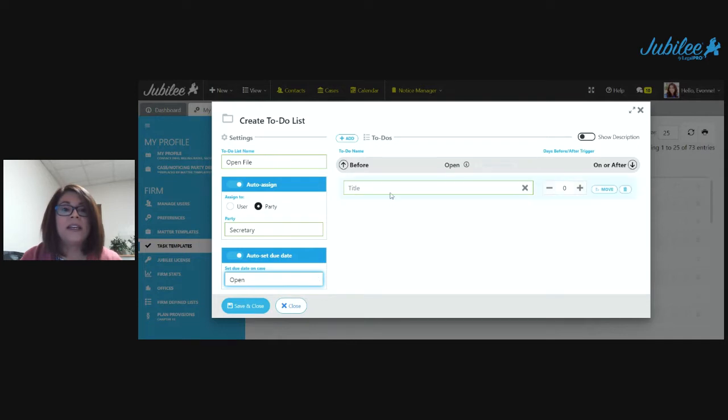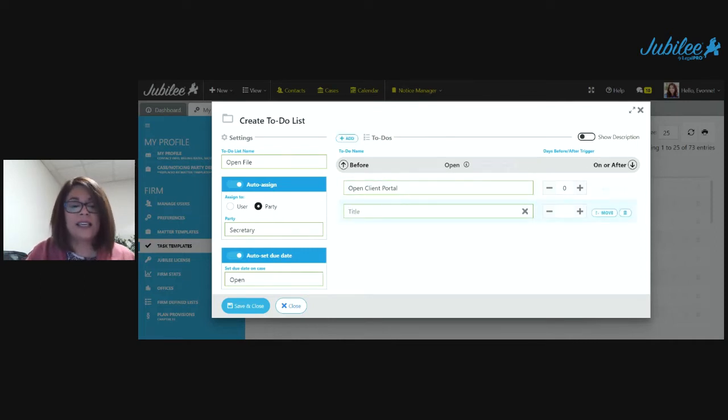So once it's created, we want to then decide what we want the task to be. We can add it here: open client portal. And then you'll see the 0 is the day of. So right when that case is opened, this due date would already be set. Then I can click add to add another task, and we can collect all documents. And then we can say download. If they're coming in through the client portal, we can then either collect them from the client or through the portal. And then you can decide how many days out we want this due.